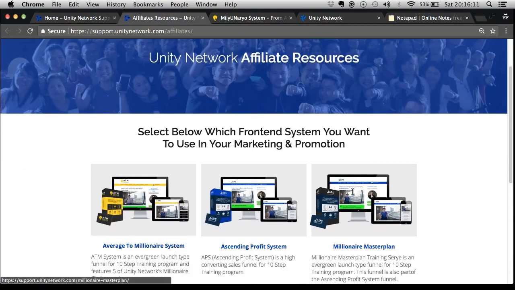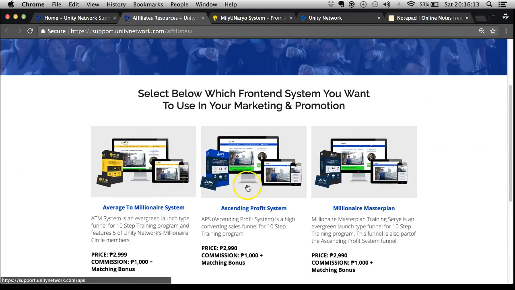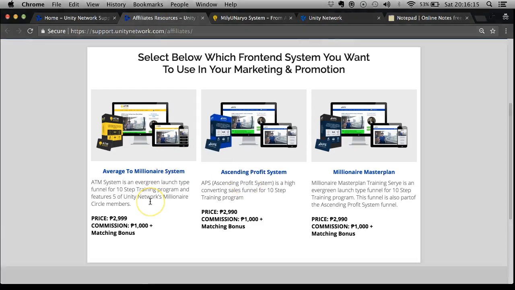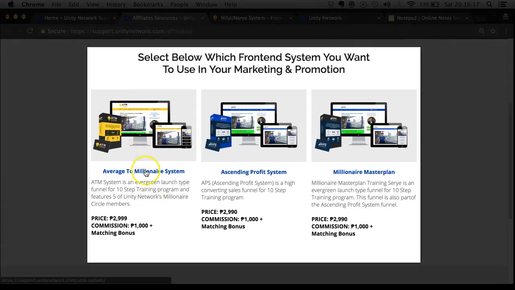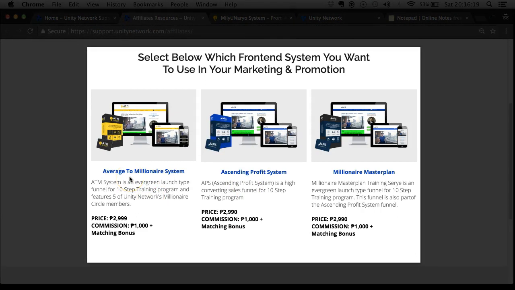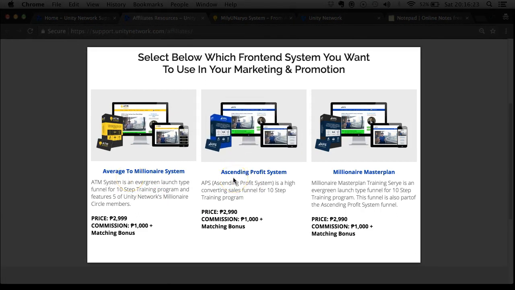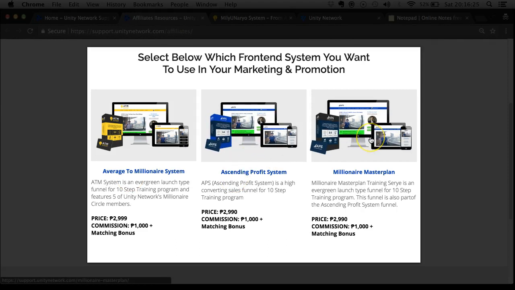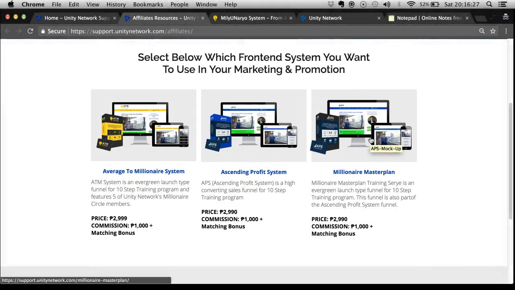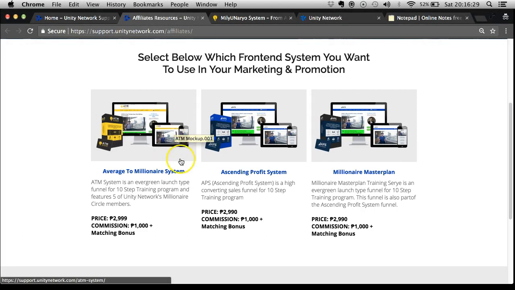Okay? So, now, meron kayong 3 options dito na pinapakita sa inyo. You have the options to choose whether gusto nyo gamitin yung ATM link, average to millionaire system na link, or yung APS or sending profit system. And meron tayong millionaire master plan, yung 3 video series na yan. So, assuming plano nyo gamitin is yung ATM.